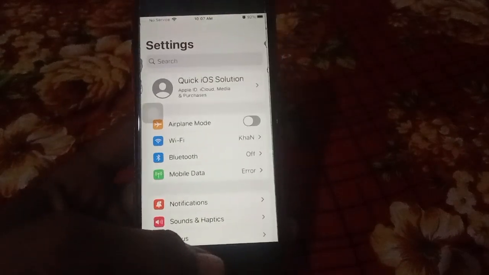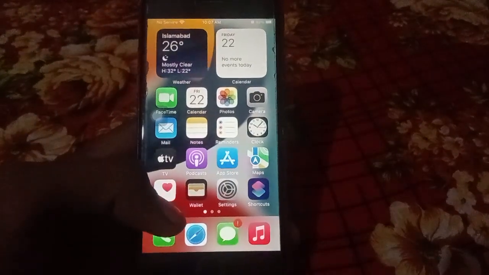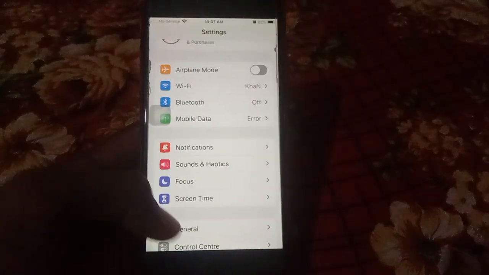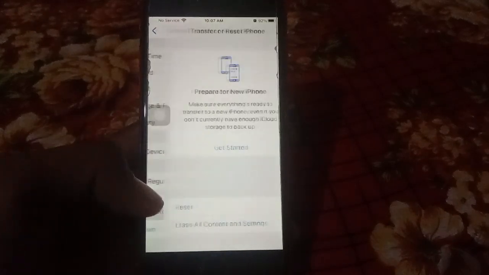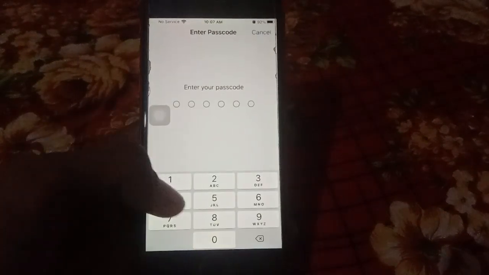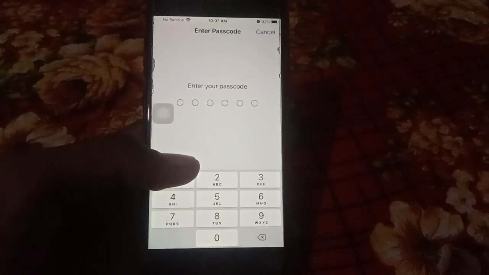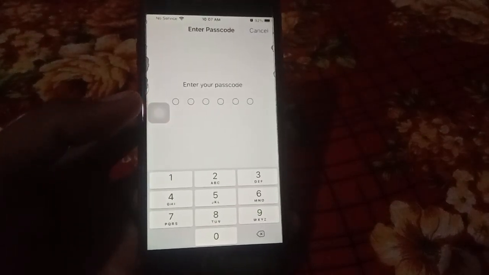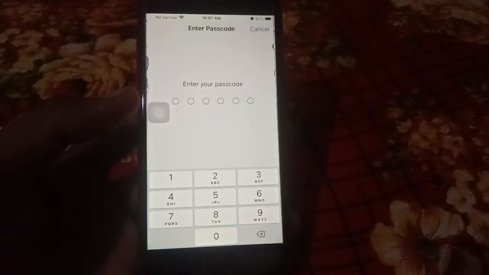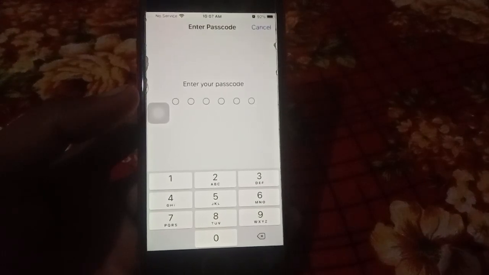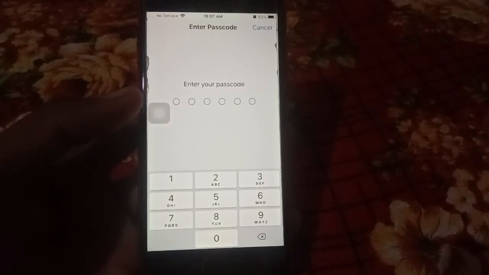And the last solution is to reset all settings on your iPhone. Open Settings again, click on General, scroll up, then click on Transfer or Reset, then click on Reset All Settings. Enter your iPhone passcode, and then your problem will be fixed, 100% working. Do not worry about this step, as it only resets all settings. You will not lose any data on your iPhone, such as photos or videos. Only the settings are reset, and then your problem will be fixed.